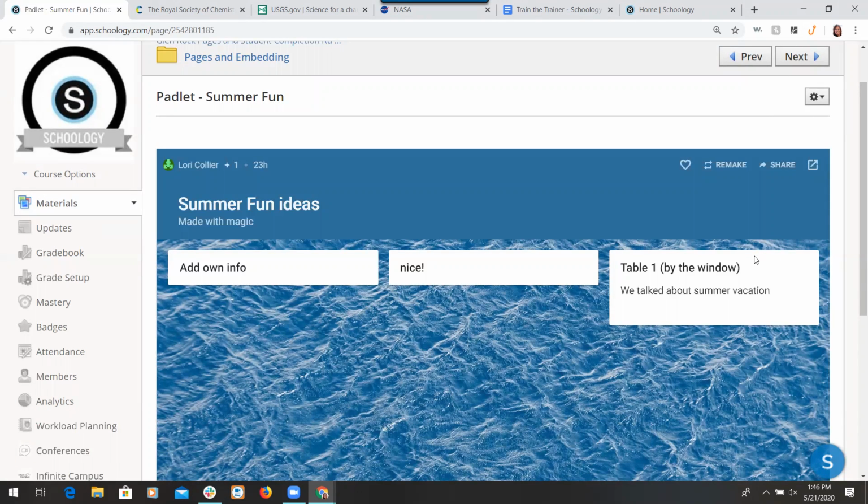We used it in one of my trainings the other day of how would you use Schoology portfolios, or how do you think you're going to use Schoology portfolios? And people were putting their ideas on the Padlet. It's a way to quickly collect ideas and information. I can embed it onto a Schoology page.